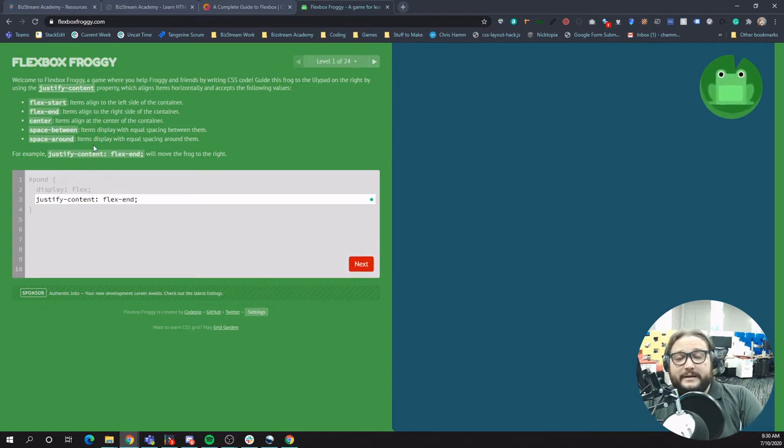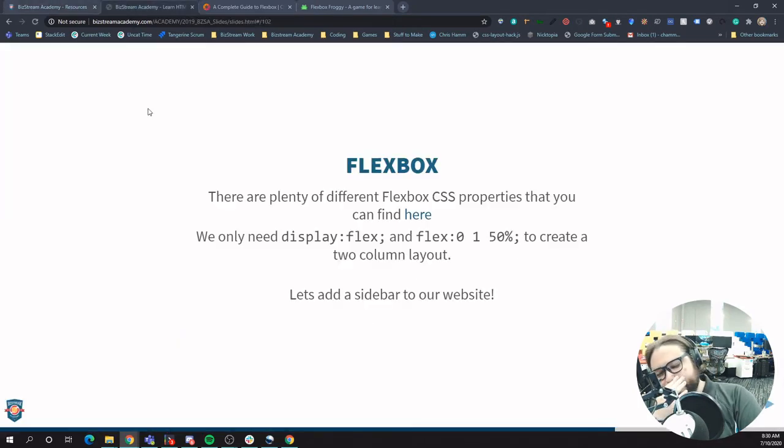I would highly recommend using this no matter who you are. I love this site. I'm almost 40 years old and I do this for a living, and it's just fantastic. It's a lot of fun. It teaches you a lot really quickly. And it gives you a chance to experiment a little bit. So let's go ahead and add that sidebar to our website.